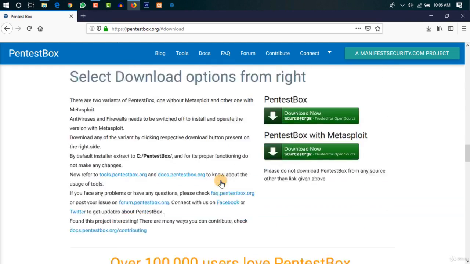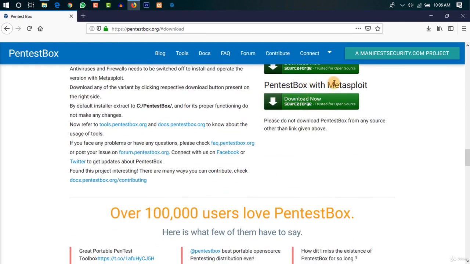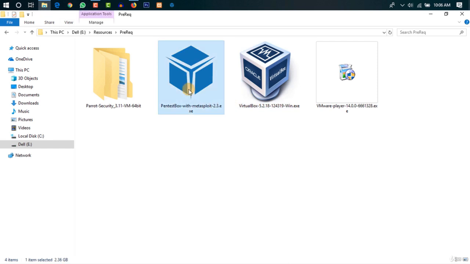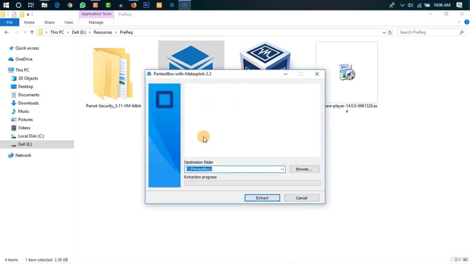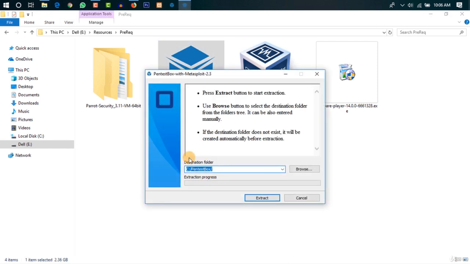Now the thing is that when you're installing this version with Metasploit, your antivirus will trigger it a lot. So, for example, I have this downloaded. You can open this up and it'll ask you for the folder to extract. Make sure you exclude this folder in your antivirus. Every antivirus has a different setup, so I will not show that, but open your antivirus and exclude this folder. It will be easy. You will find the option, and just click on extract.